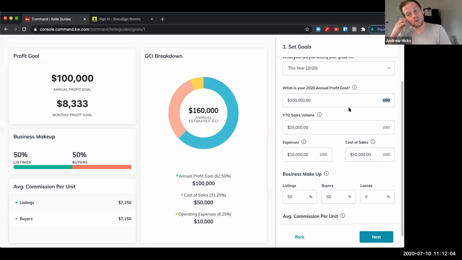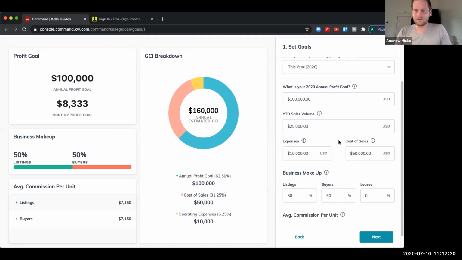Now, some of these numbers that I'm putting in may not make a whole lot of sense. As a disclosure, I'm not a realtor. I'm not a real estate agent yet, still working through getting that licensing. So you should have a little bit better of an idea of what your cost of sales and expenses are going to be than me here.